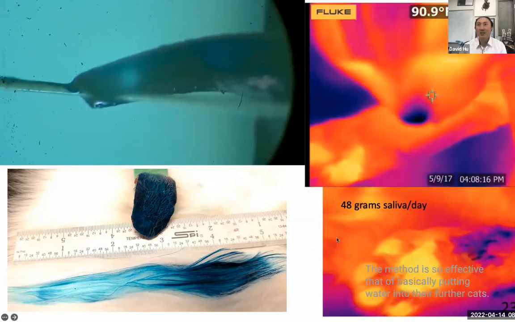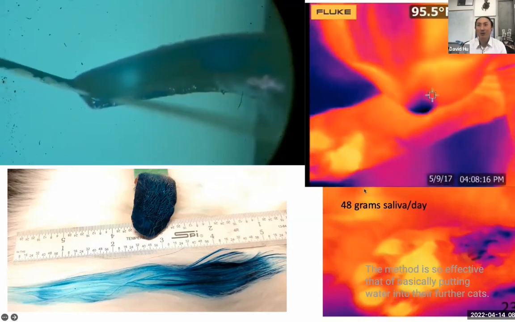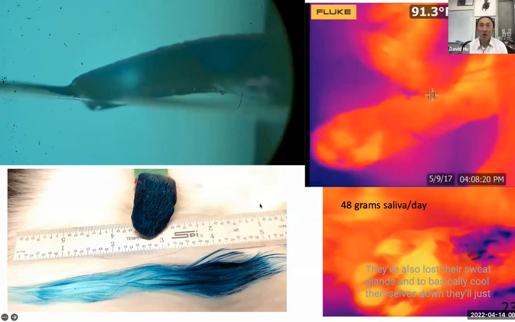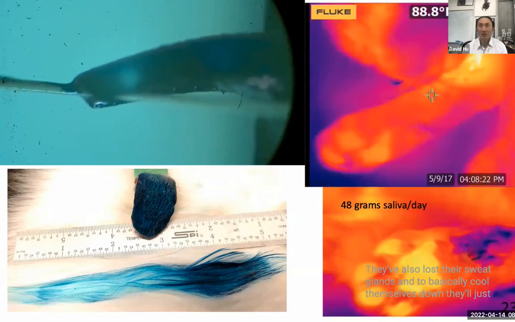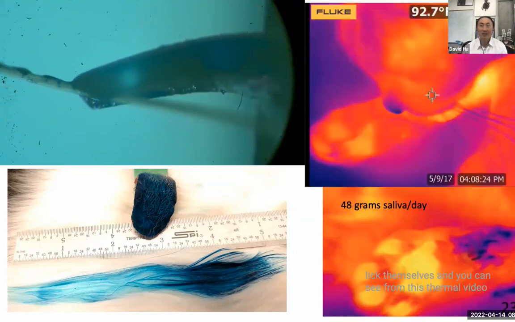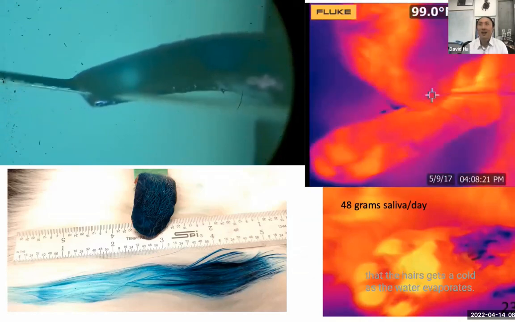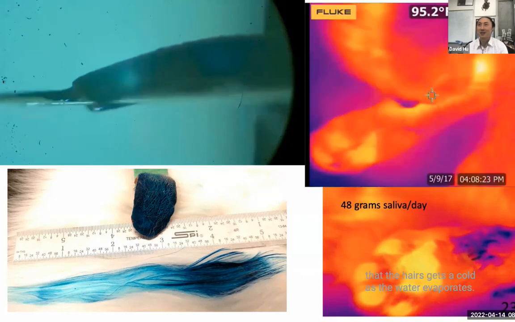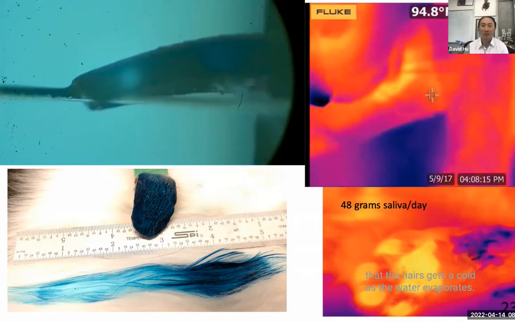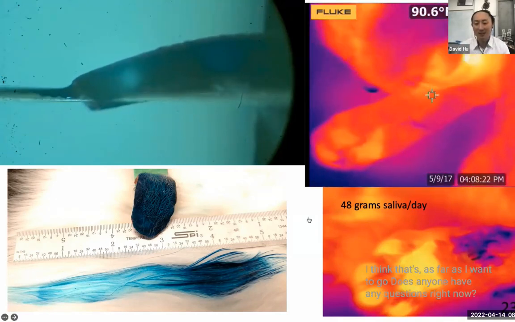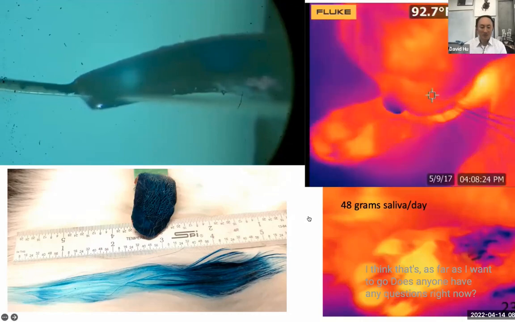The method of putting water into their fur is so effective that cats have also lost their sweat glands. And to cool themselves down, they'll just lick themselves. And you can see from this thermal video that the hairs get cold as the water evaporates. I think that's as far as I want to go.